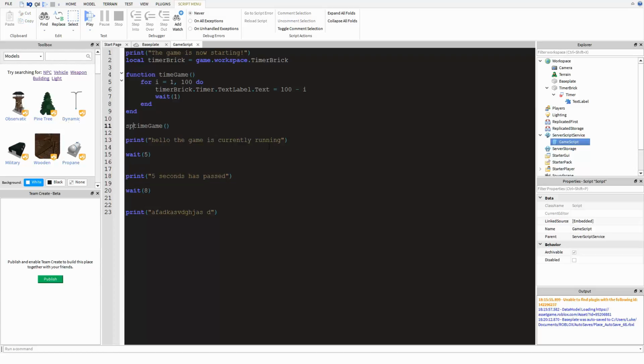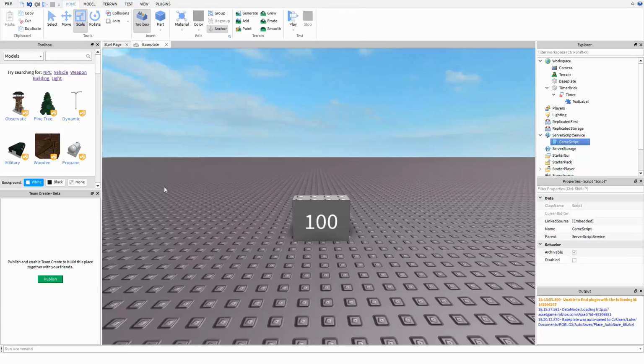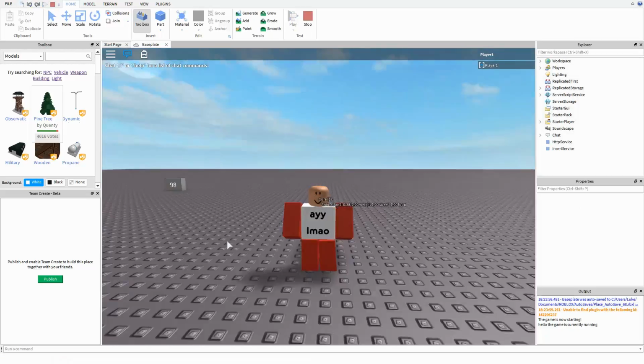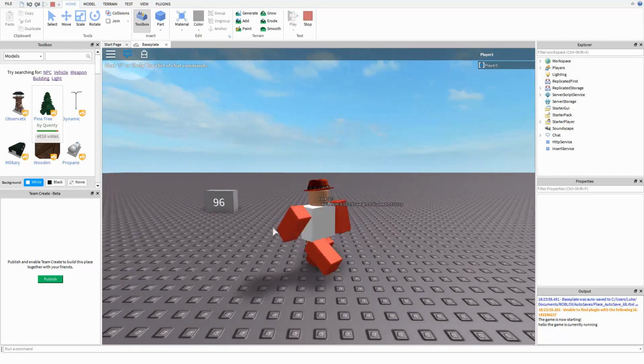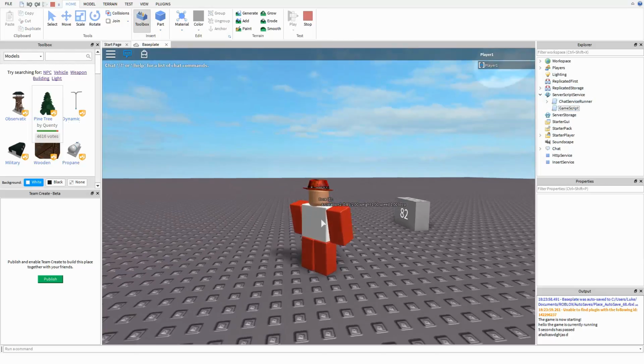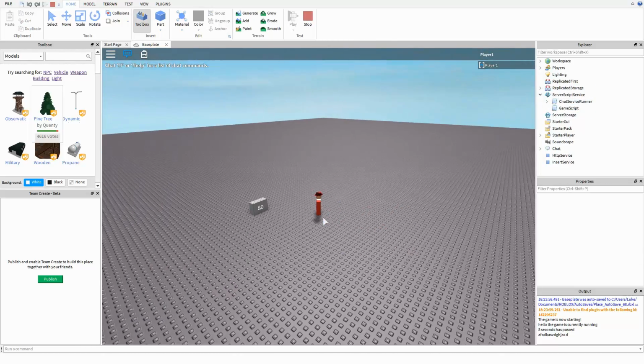But, if we do this instead, we say spawn, and then we put this function inside it, we remove these two brackets here, then let's see what happens. So, as you can see, this timer is counting down, and here it says the game is currently running, 5 seconds has passed. So actually what's going on right now is, it's printing all the stuff in the output, but it's also running the timer at the same time from just one script in the server script service here, right? And that's a result of the spawn function.